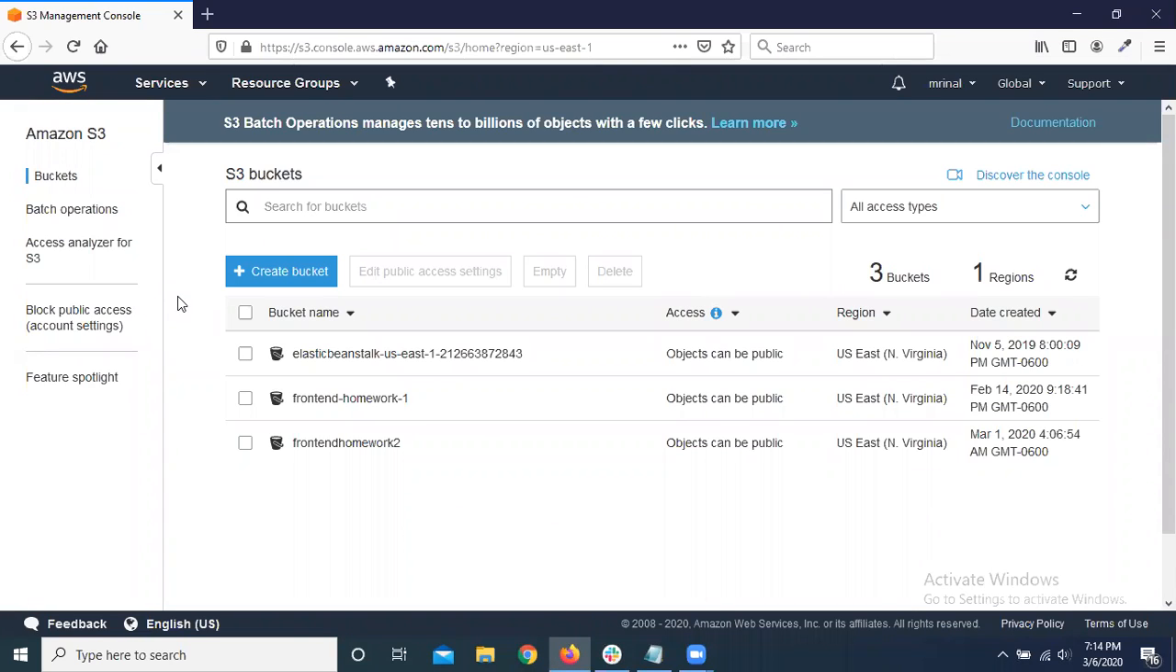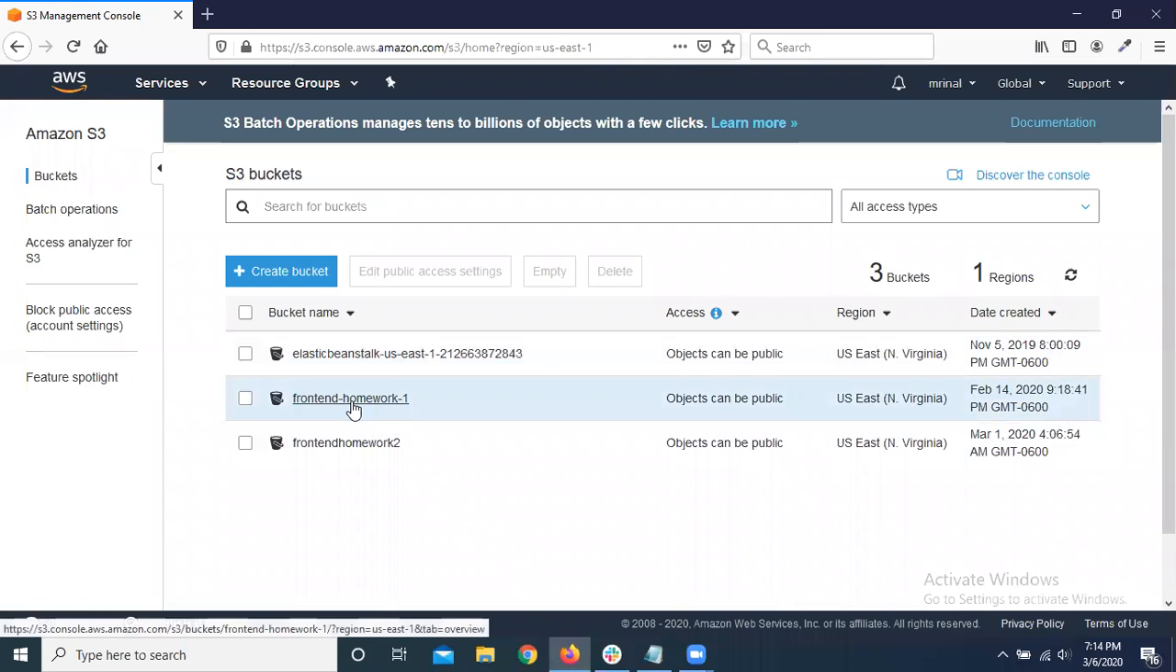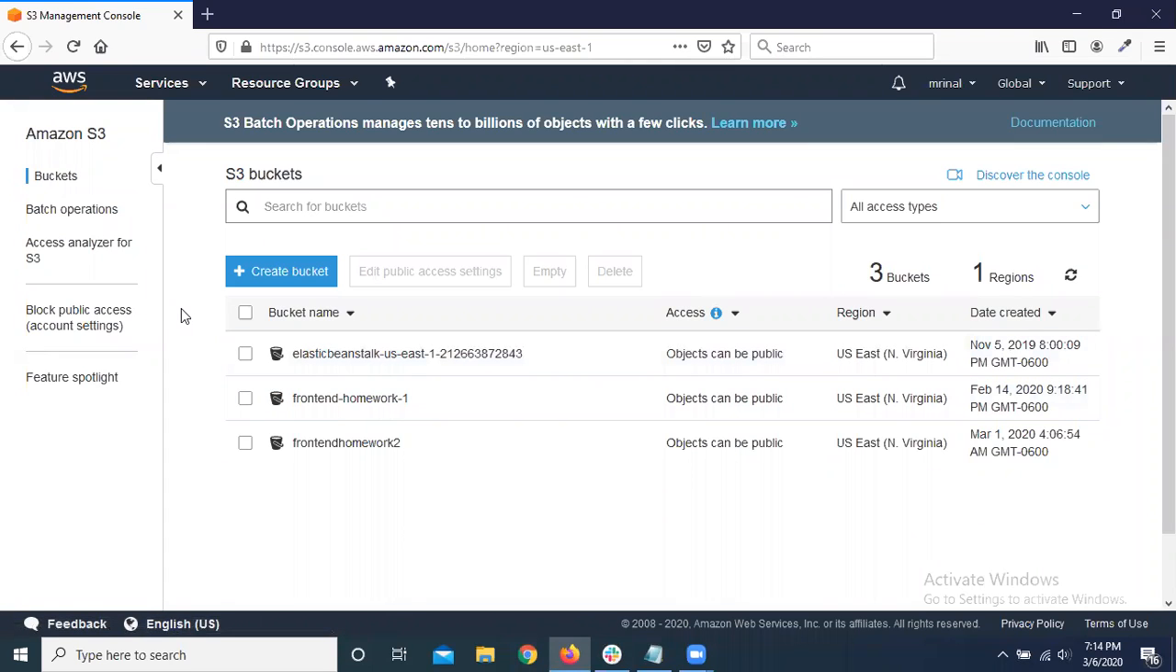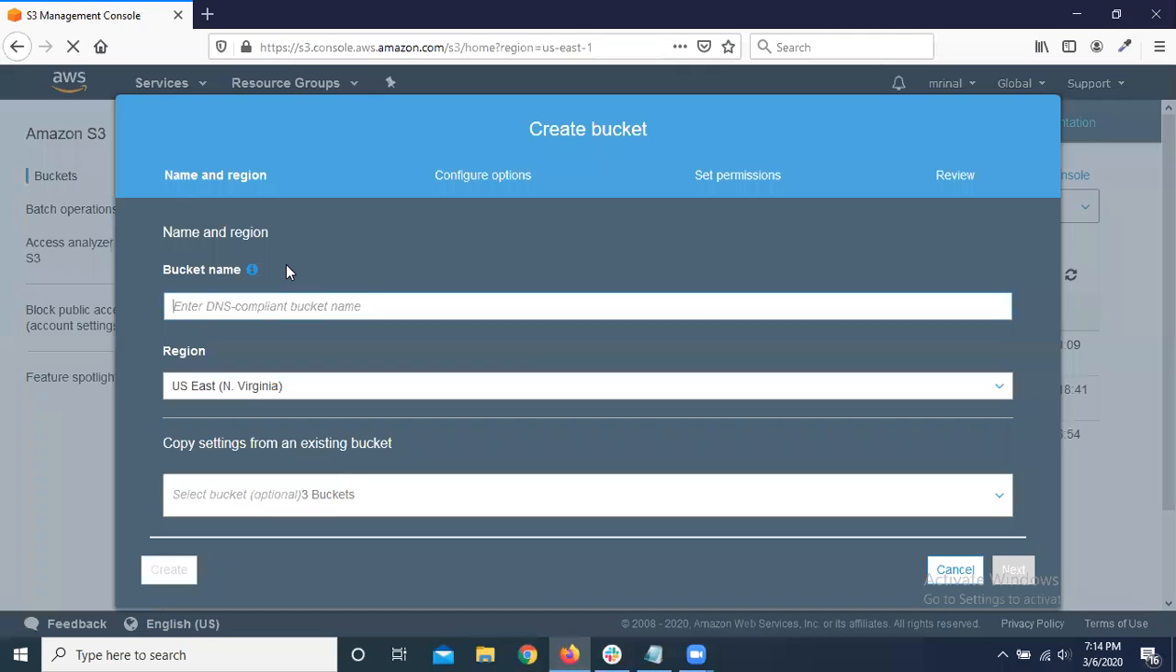The first thing we have to do, you can see here, I have created 3 buckets. I created those buckets for different purposes. But for today's class, I'm going to create a new bucket, and while creating the bucket, we will learn a lot of things. So let's go ahead and hit create bucket.